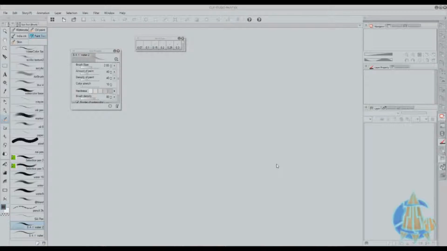Hello everyone, this is ShowHB7, and this is the second time I'm going to be recording this because the first time messed up apparently. So I'm here today to show you how I organize my Clip Studio Paint.